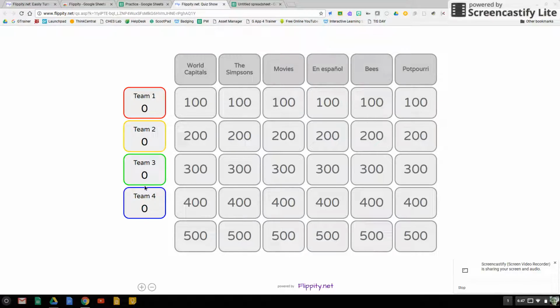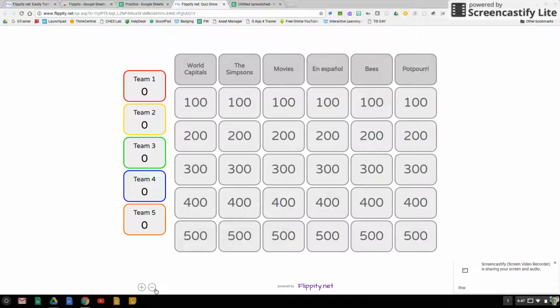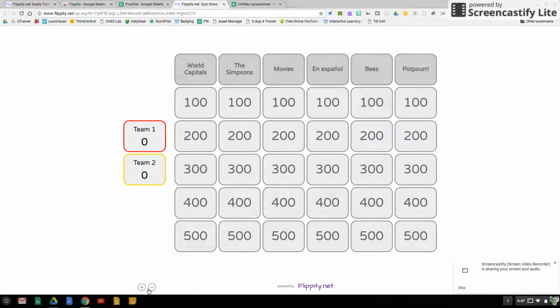Now on the left-hand side here, it's preset to 4 teams. Depending on the number of students you have, you can add or take away teams easily by going down here to the plus and minus button. I can add up to 6 teams, or I can take teams away, depending on the number of students I have. Now just to show a couple examples, if we go up here, let's see what happens.